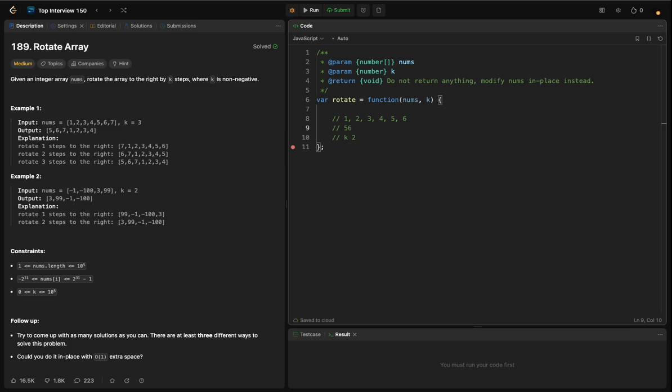So we'll find ourselves ending with our array being 5, 6, 1, 2, 3, 4. So you find yourself going like that. We have a lot of rotations, as you can see. How can we solve this rotation?